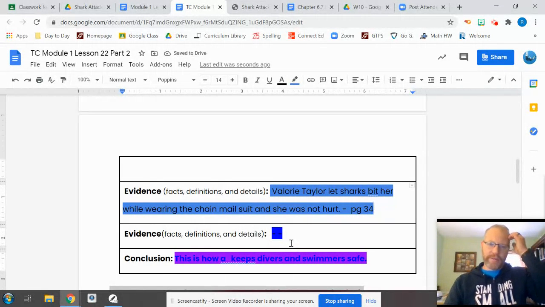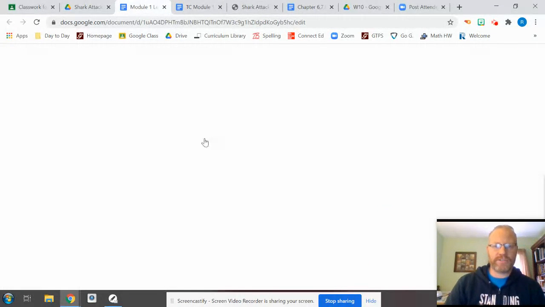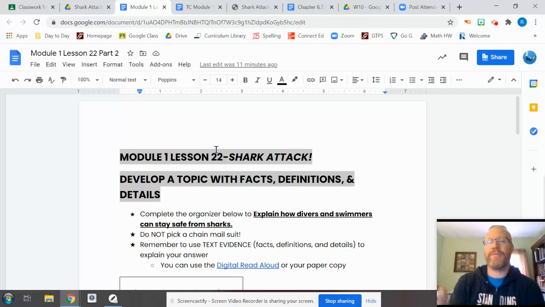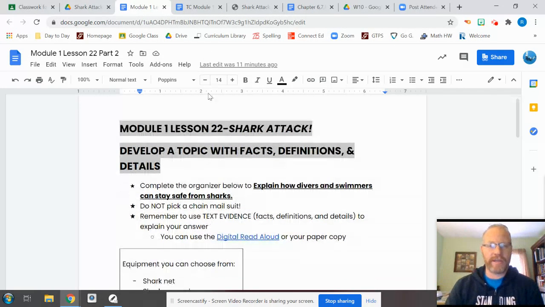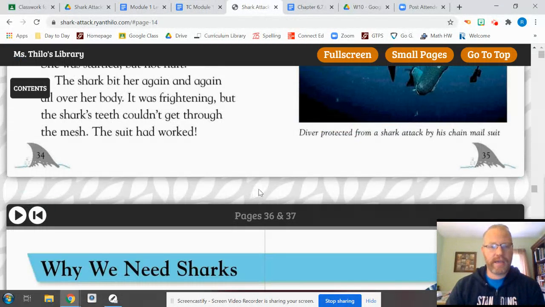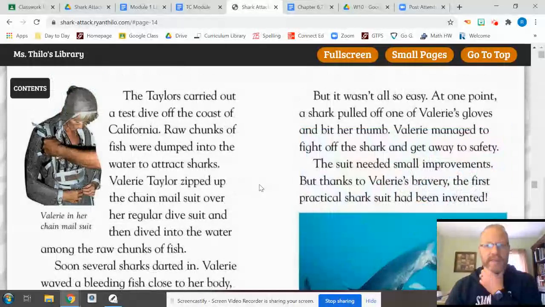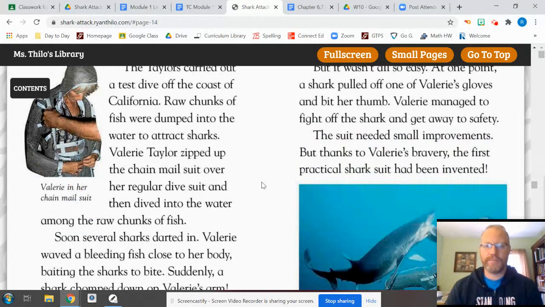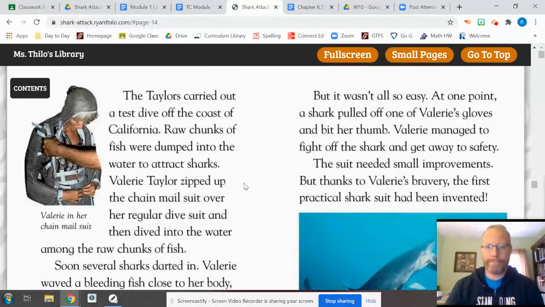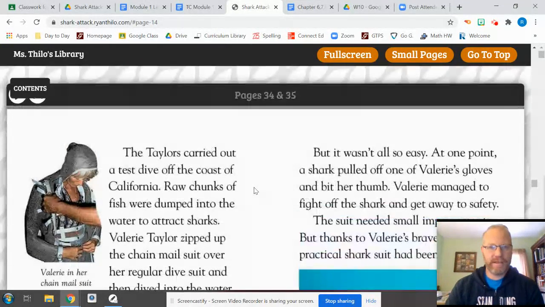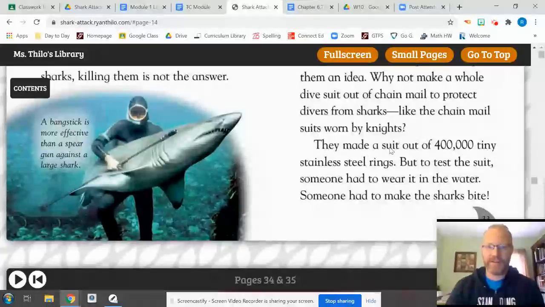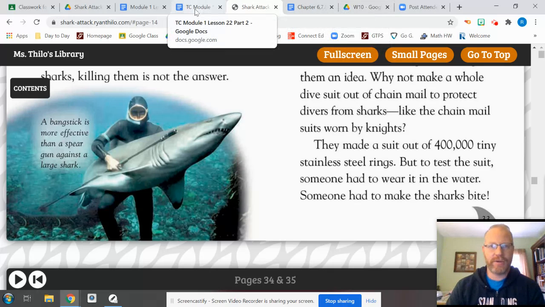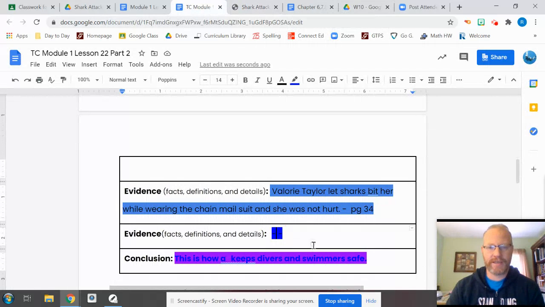Next, I want to find one more piece of evidence about the chainmail suit. So you can pause this video, find your piece of evidence, and don't forget to put your page number. So now I'm going to go back to the book and look for another thing about the chainmail suit. So a fact about the chainmail suit is that the suit is made out of 400,000 tiny stainless steel rings. So I'm going to bring that into my document.